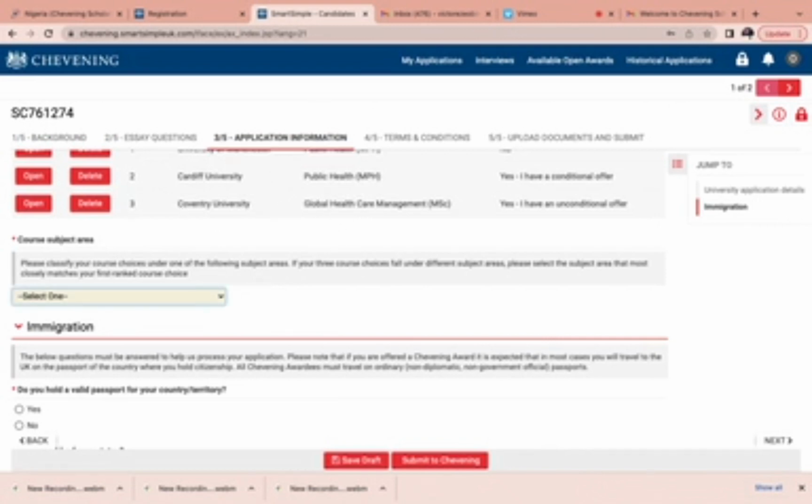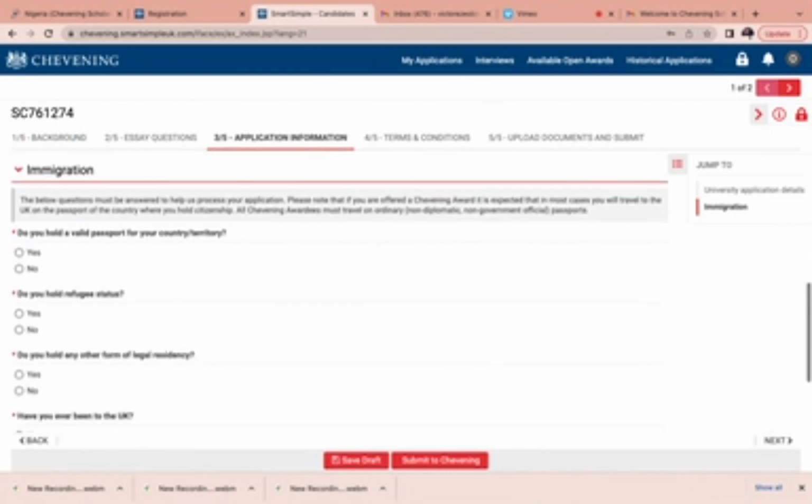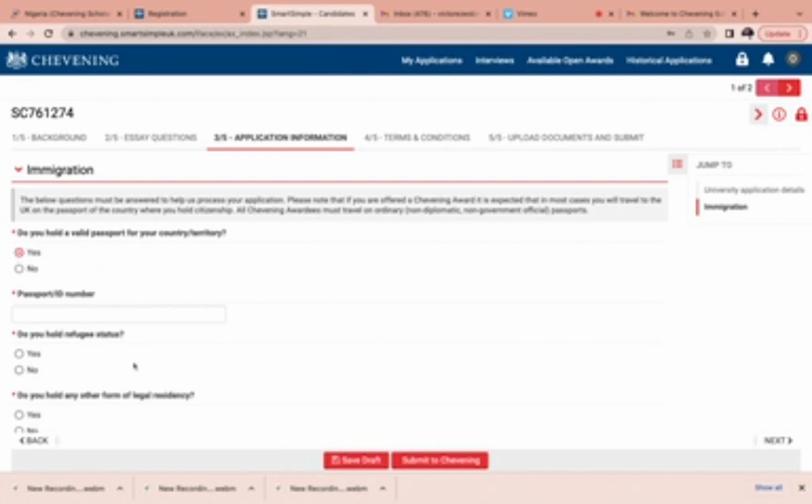So it is public health. Public health is the closest. You click on it, then you continue. Do you hold a valid passport for your country or territory? You should have a passport before starting the application, but if you don't, it is still okay. So if I click yes, they would expect me to fill in my passport details and all that. So for the sake of this guide, I would have to click no.